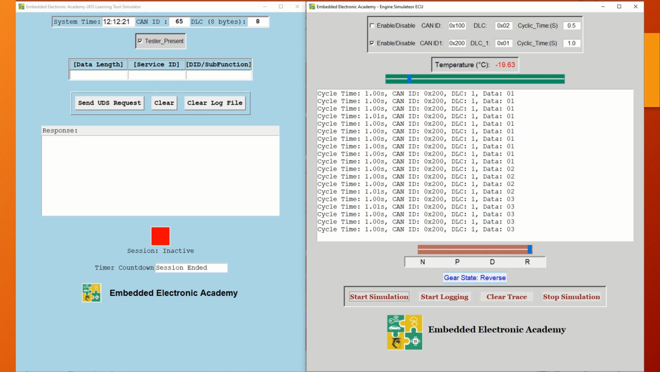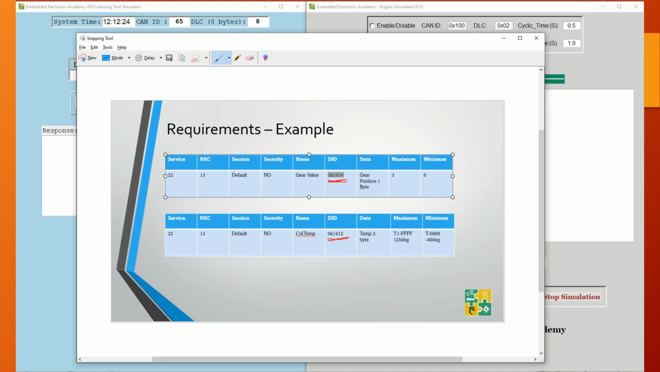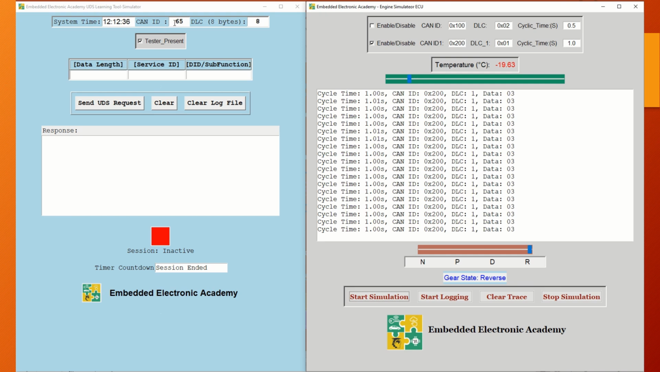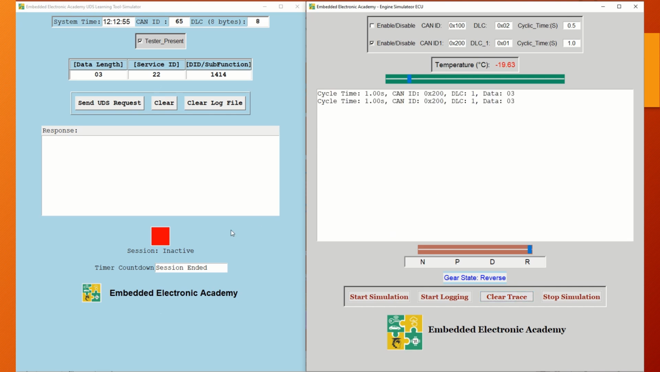As we mentioned, we have a DID called 1414. This is the DID which we are going to use to read the live data. Now I can type. This is the ID I already configured, 65, and then 8 as the DLC length. Then the data will be 03, then 22, then 14 14. This is the DID. Before I send it, let me clear the trace as well, so you will get more data detail.